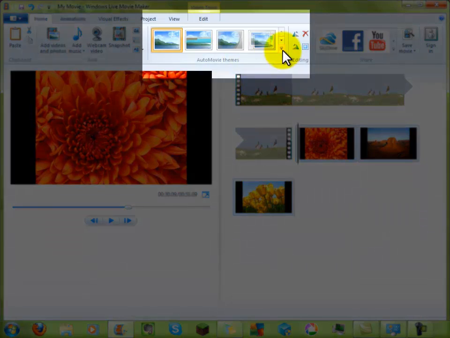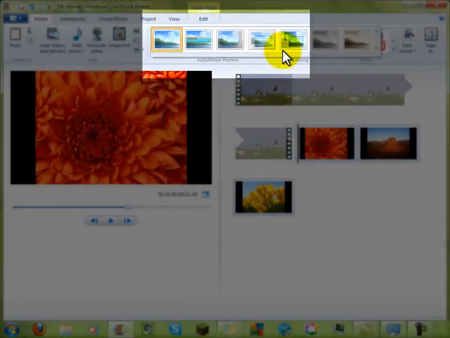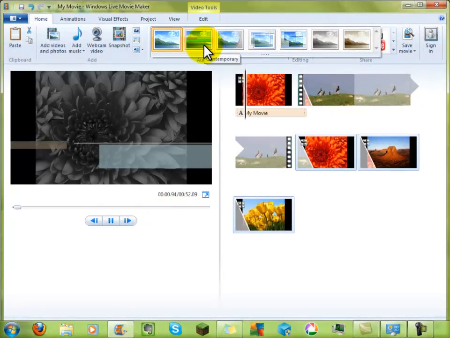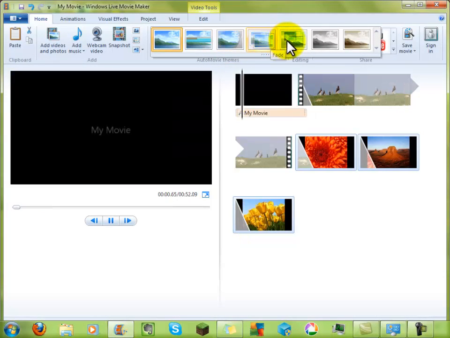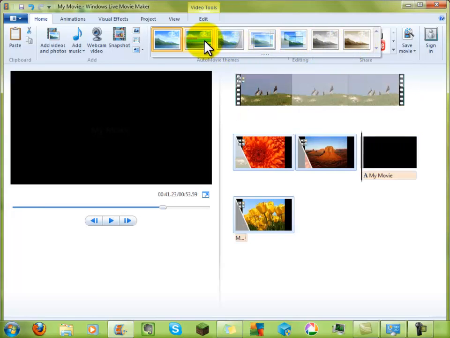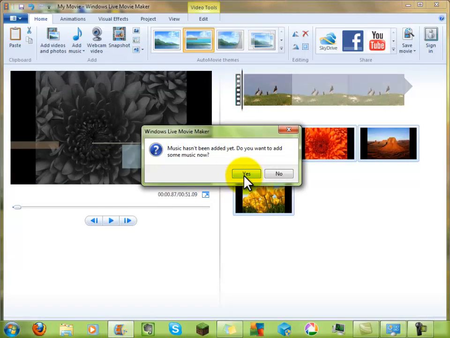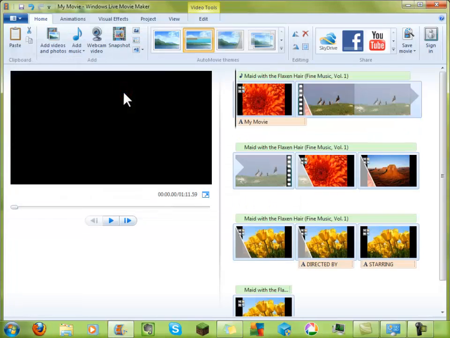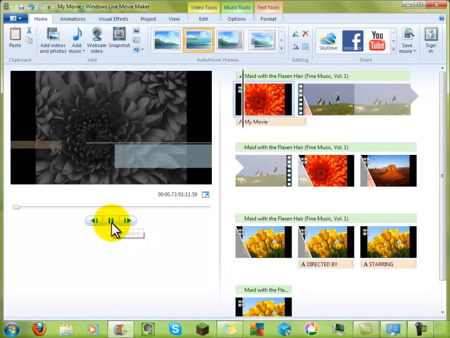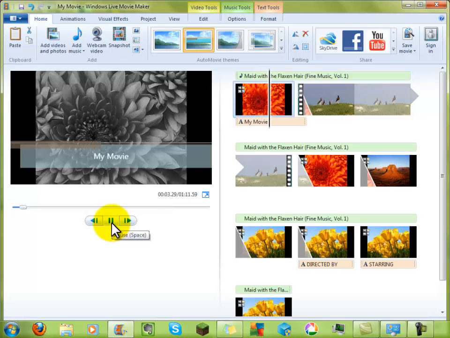Alright, now that we have our videos and pictures in, we can start by using one of Movie Maker's auto themes. Clicking on this drop-down arrow, we can look at all the themes: contemporary, cinematic, fade, pan and zoom, black and white, and sepia. Let's choose cinematic. We'll also add some music. We'll pick one of Windows' default songs. And now when we click play, our lovely movie starts.